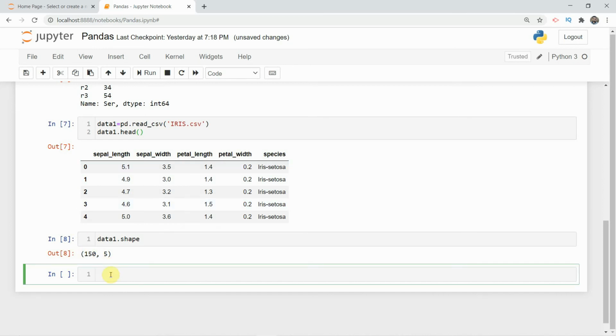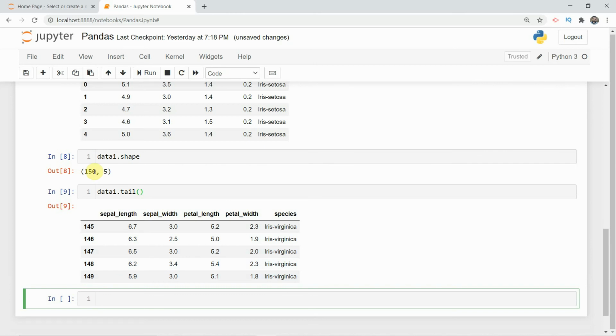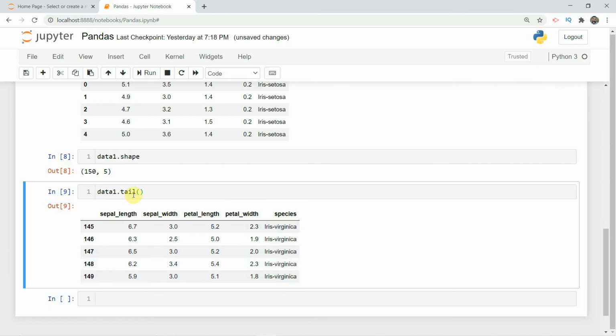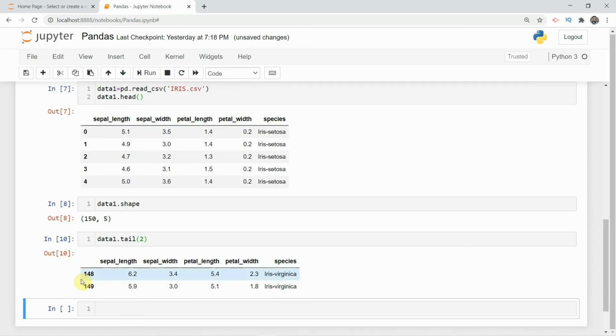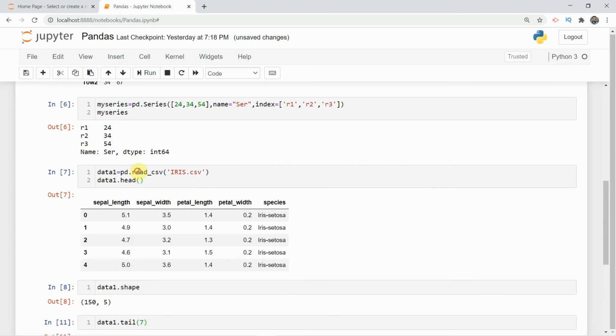What if you want to see the last few rows? So what we can do is data1 dot tail, and it will give us the last 5 rows of this data frame. It goes from 0 to 149, so clearly there are 150 rows, right? If you want to view only the last 2 rows, then you can give 2, and if you want to view the last 7 rows, then you can give 7, and so on. Okay, this is how you read a CSV file.